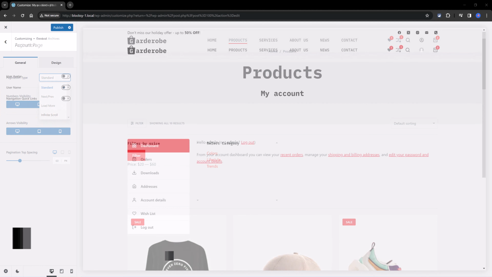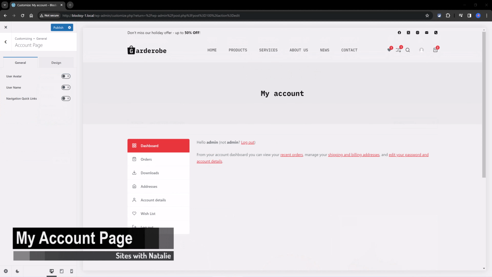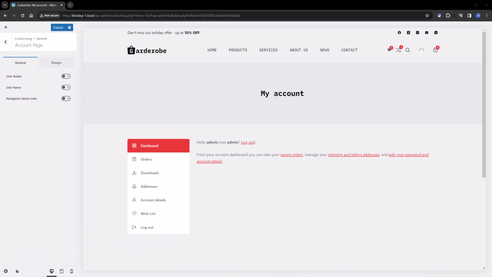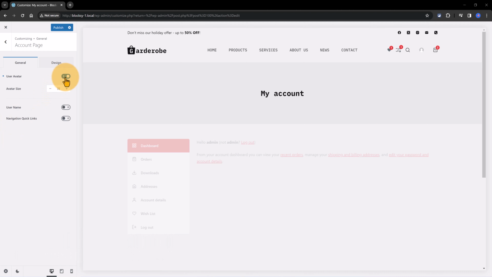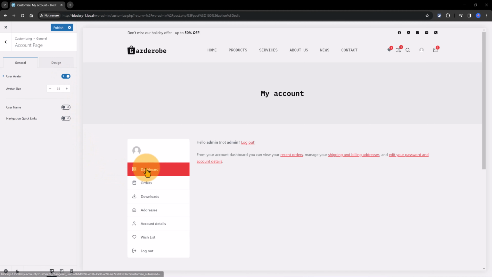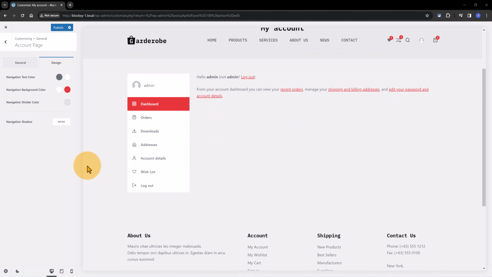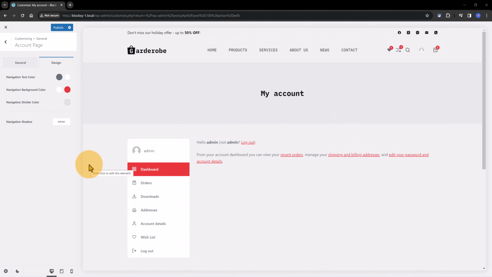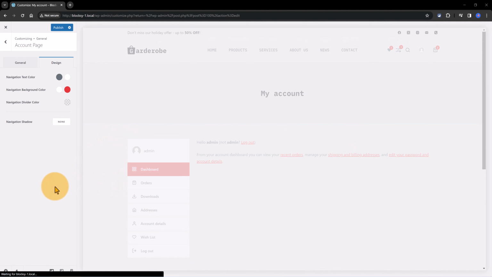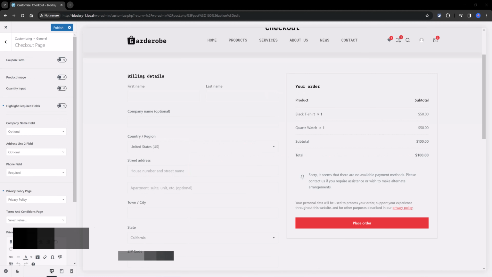Next up, I want to show you the changes to the account page and to the checkout page. For the WooCommerce My Account page, there are now 3 options: to use the avatar, to use the name, or to activate the navigation quick links. And of course, in the design tab is where you stylize the elements further.